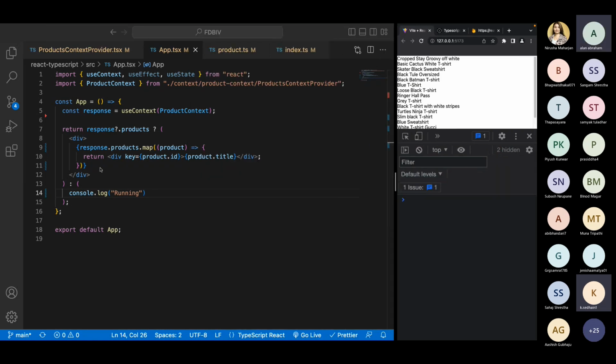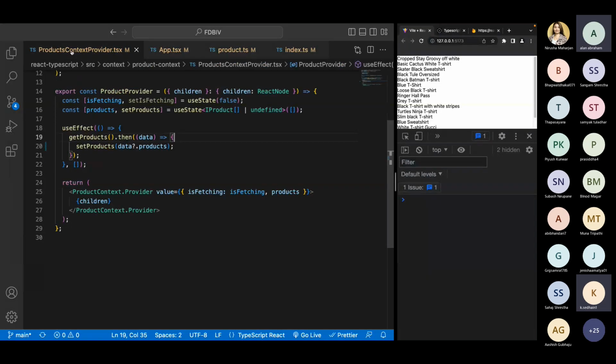So Gorak, I have a question. In the products context provider file, can you paste just that useEffect function, like line 18 to 22? Can you just copy and put it in the chat? Yeah, all right.